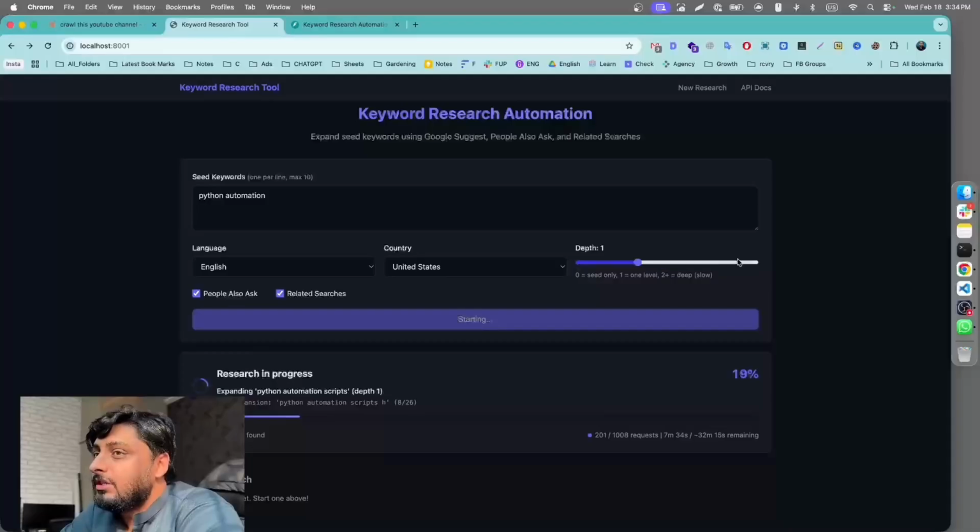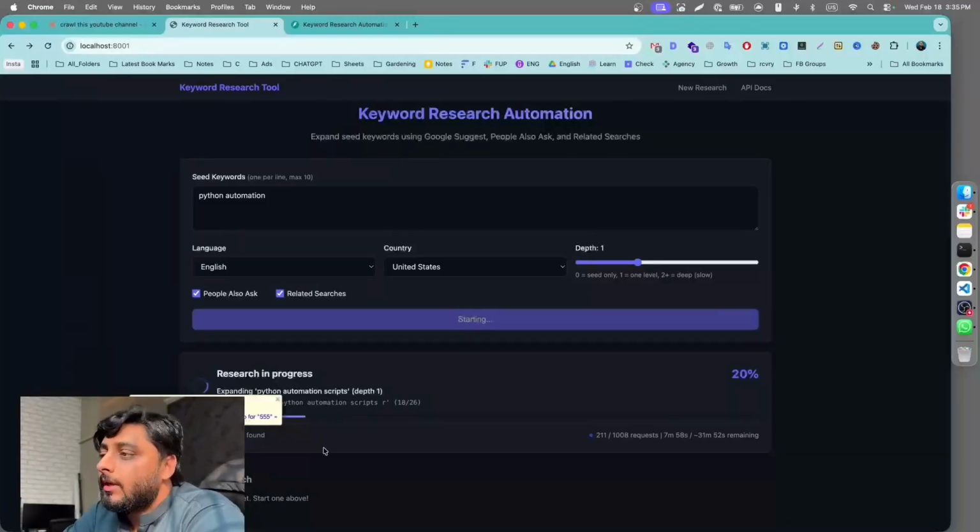So if you increase the depth, it's going to take longer to complete the whole research, but it's trying to cover every single keyword and every single research. So it has found around 555 keywords so far, which is pretty good, and I think we can use them in a very good way in our briefs and research and everything. So yeah, let's wait for it to get completed.